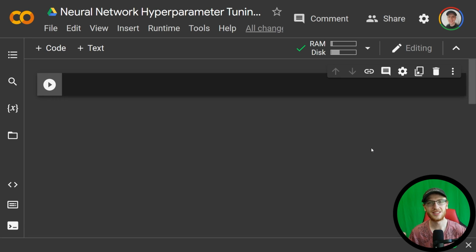Hey guys, it's Greg. Today we're going to use the Keras tuner to do an automatic hyperparameter search to find the best parameters for a neural network model in TensorFlow. Yes, that's a lot of words, but seriously, it's not that bad. I'll explain everything in this tutorial.